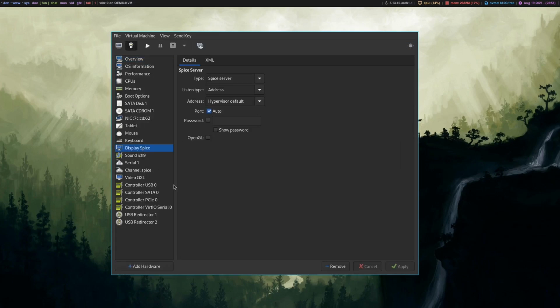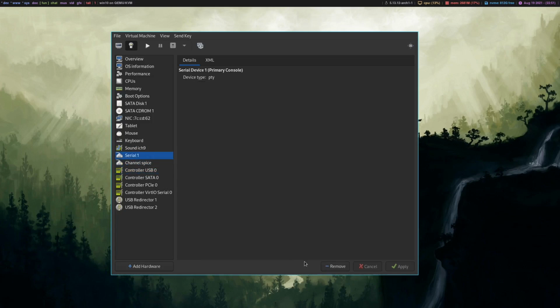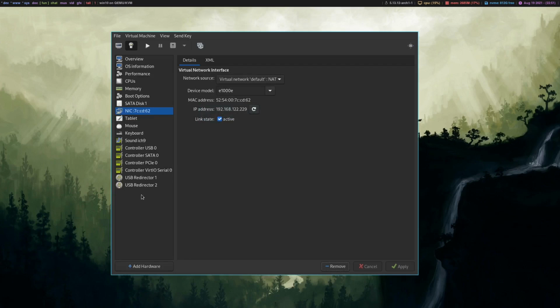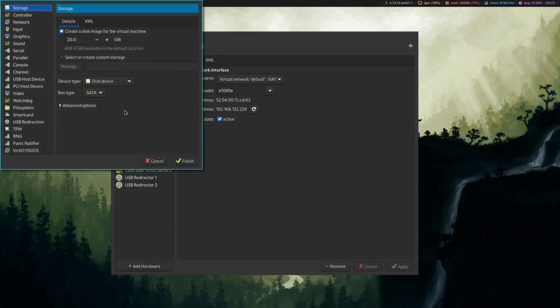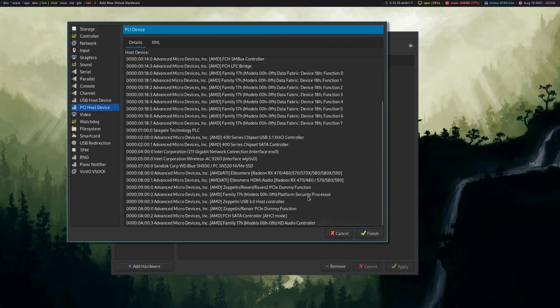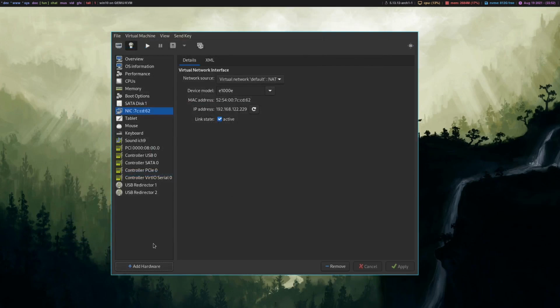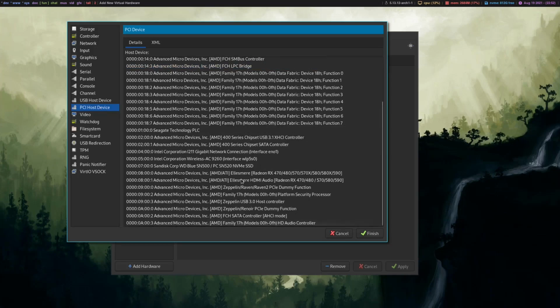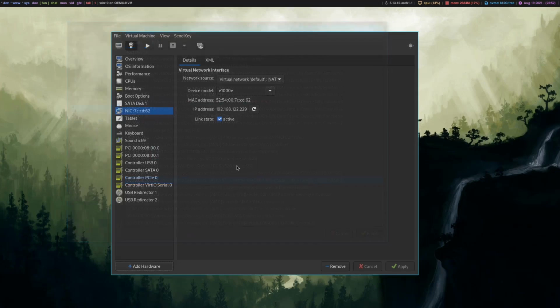And now what we'll do is we'll get rid of all of the display spice stuff. Remove display spice, remove video QXL, remove these serial thingies and the channel spice. And I'll remove this CD-ROM. And now what we'd want to do is add our PCIe devices. So go to PCIe host device. I would add both instances of my graphics card, which are listed here. Add both of them.